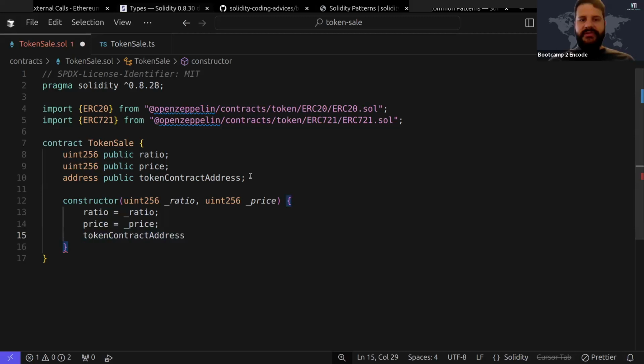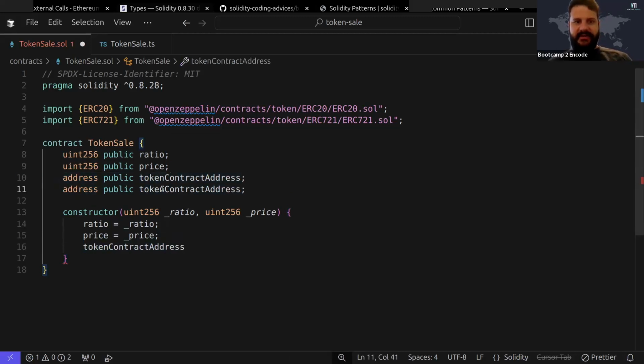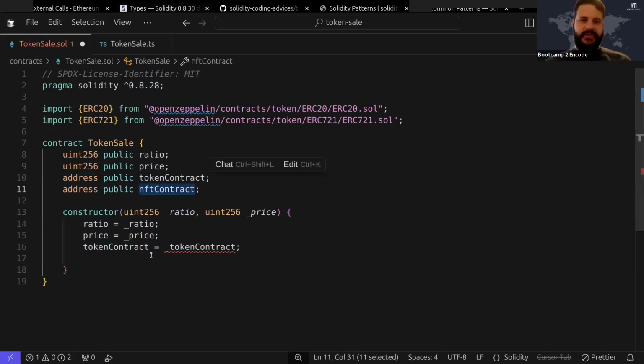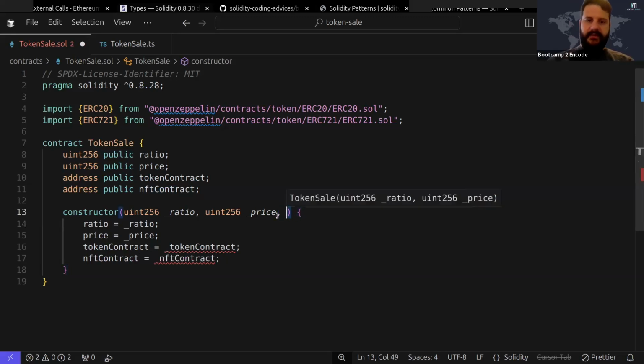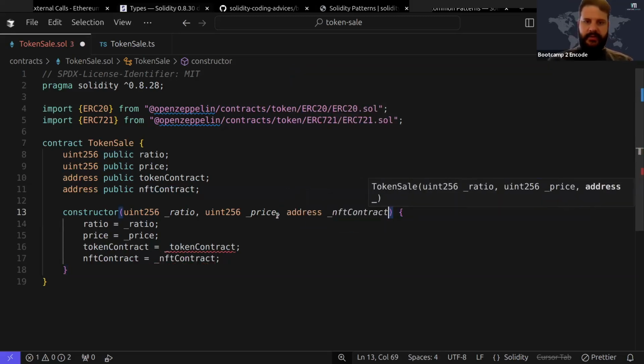So what I'm going to do is have a token contract address and an NFT contract address. I know that is an address, I don't need to repeat the word address. So token contract and NFT contract. And I can say that the token contract equals the token contract received in the parameters. The NFT contract equals the NFT contract received in the parameters. Address this and address that.